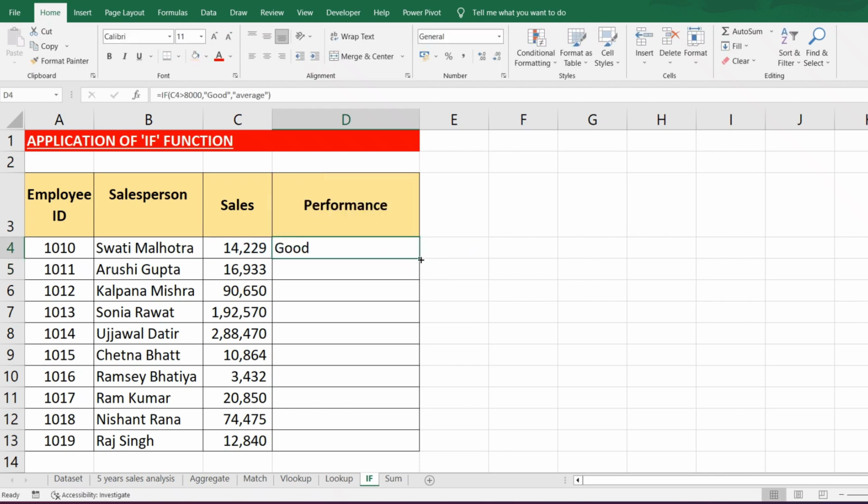I'll copy this formula all over the cells, and here I have got the result. All the employees have done good except this one, which is less than 8,000.